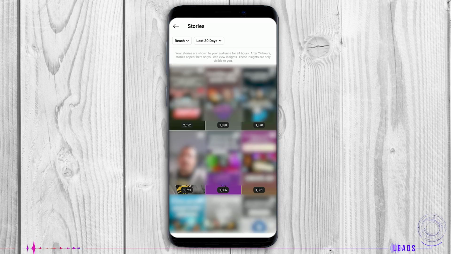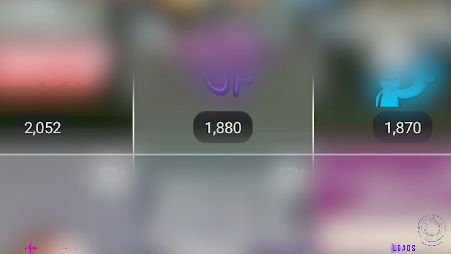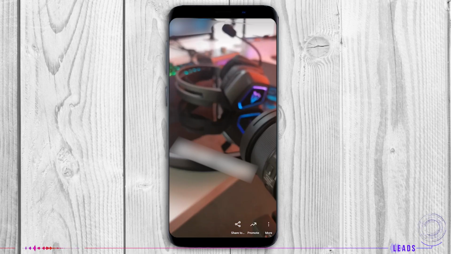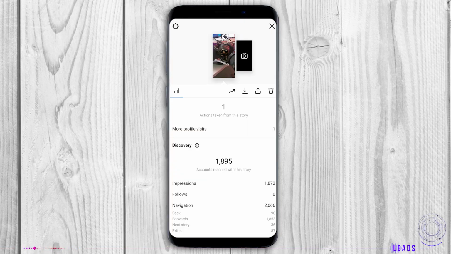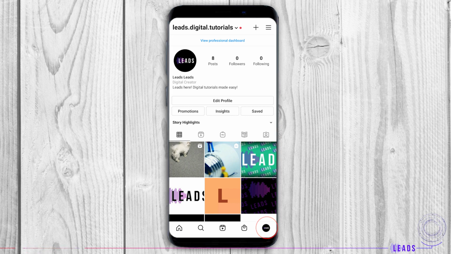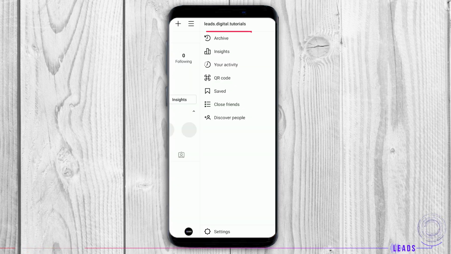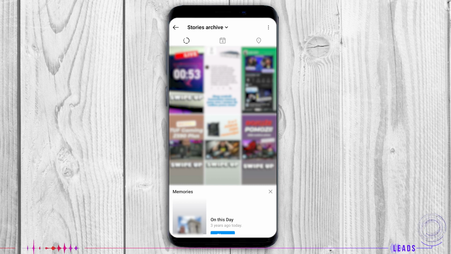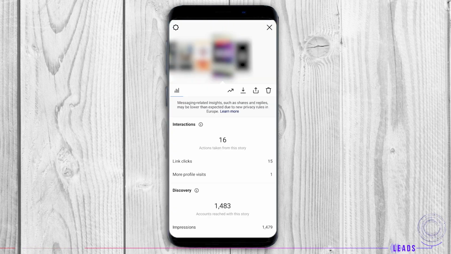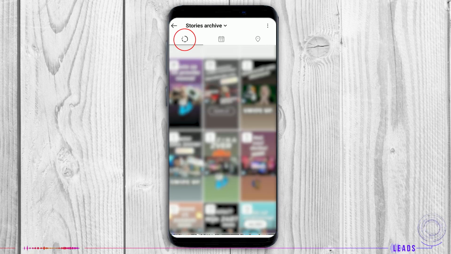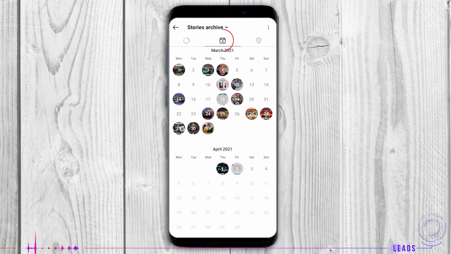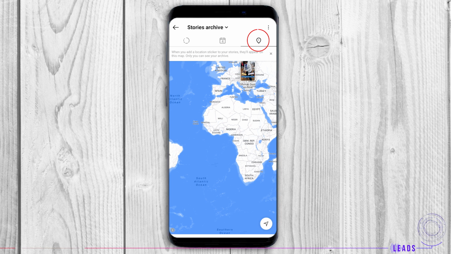Stories. In the frame of 24 hours, you'll be able to see who watched your story, but also the insights for each of them. Those insights can also be seen after the 24-hour period by tapping on the profile photo, 3 lines, archive, desired story, swipe up. You can go through your story archive by date, calendar, and location.